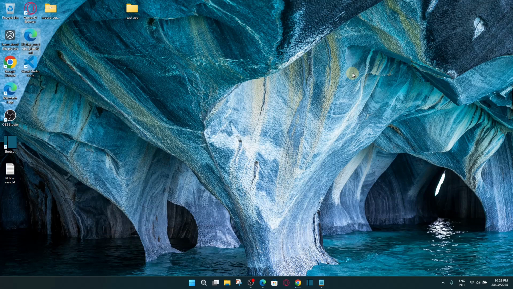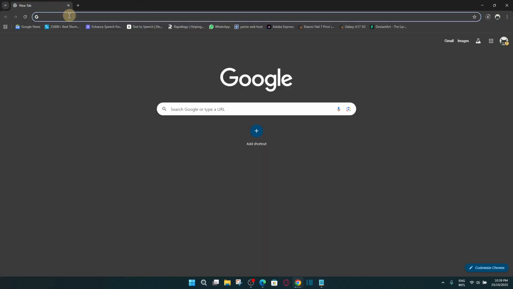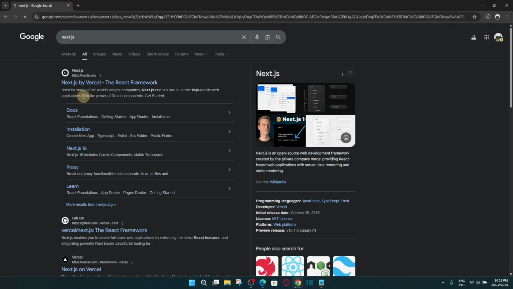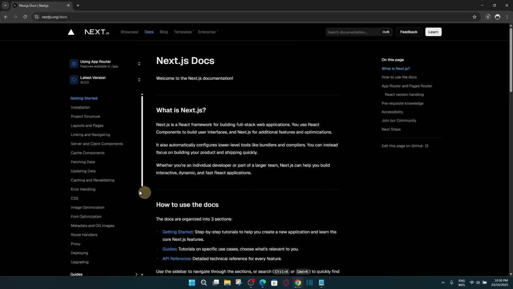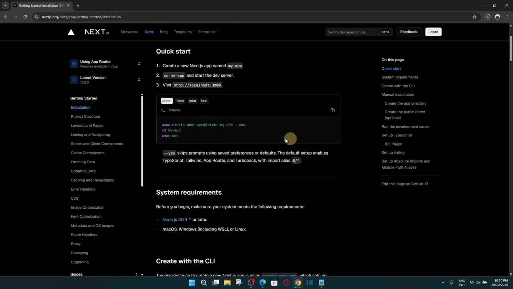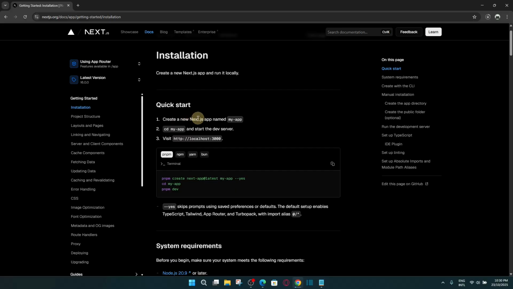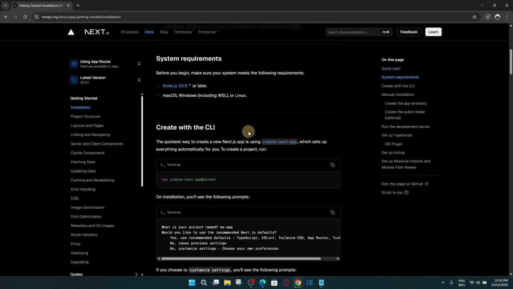Now we have to go for Next.js. Go to the browser and type Next.js, hit enter, click the first link, scroll a little bit down, click here get started, click installation on the left side. Here you can see, click installation. After that, scroll a little bit down, and here you will find the option to create a new Next.js app named my-app. So basically these are the commands you have to give here. If you want to do it with the CLI, I mean command prompt, you have to add it like this.